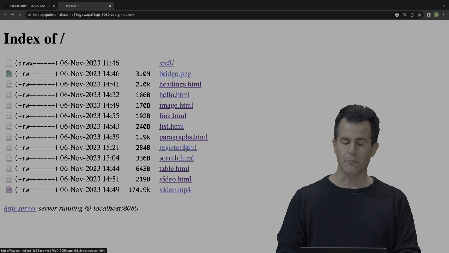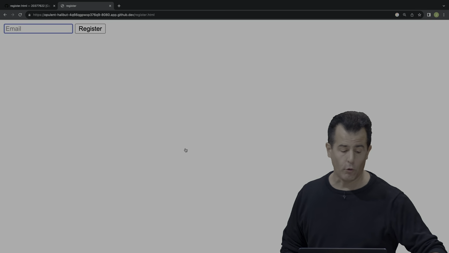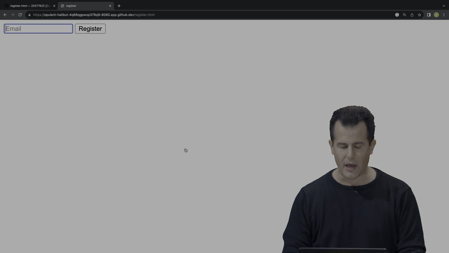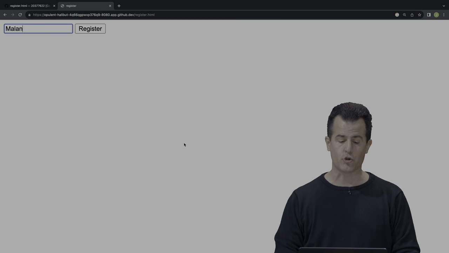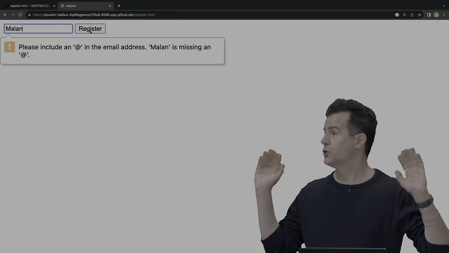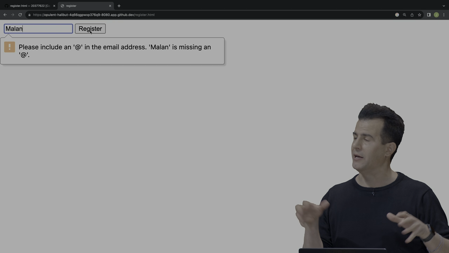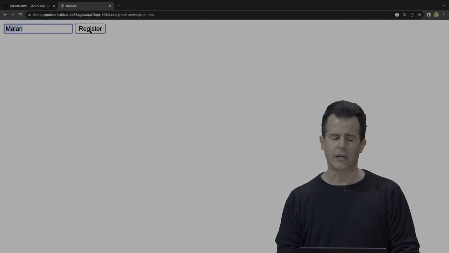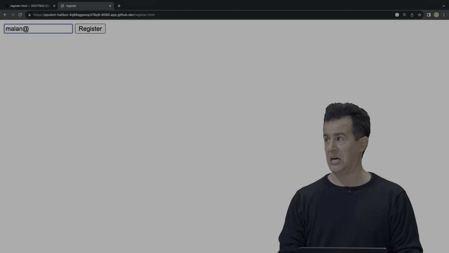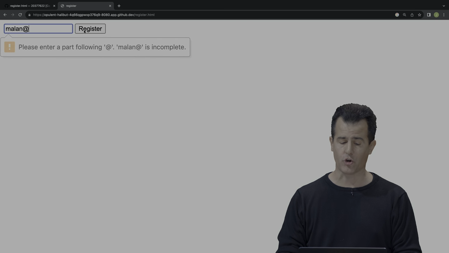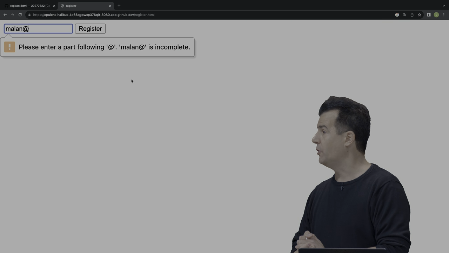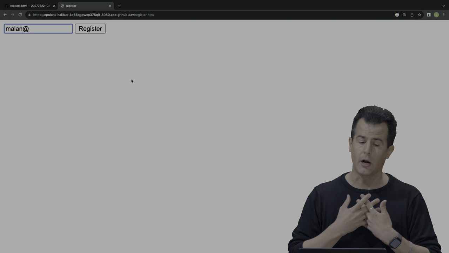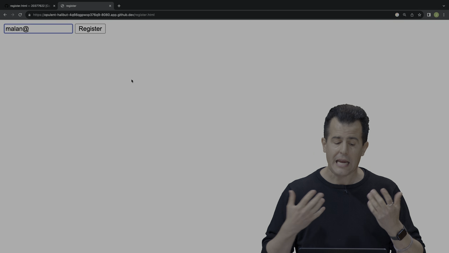There's register.html. And we'll see a relatively simple form field now, but it's prompting me to register with some email address. If I go ahead and type in just my name and try register, you'll notice that the browser yells at me with the built-in error message saying, oh, please include an @ in the email address. And it's pretty good in that if I do Malan@ but nothing more, which is also not valid, and try to register, it's telling me still that it's incomplete. So built into browsers is some defense against incorrect user input in this way.